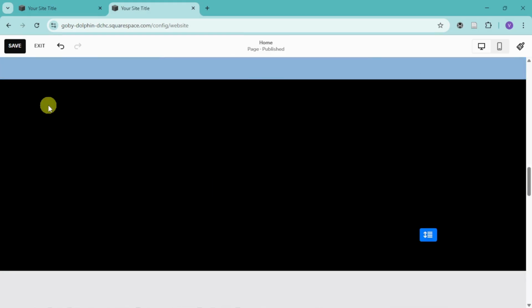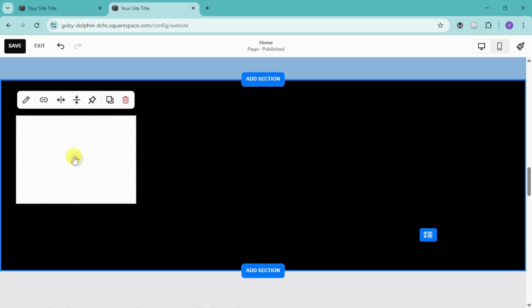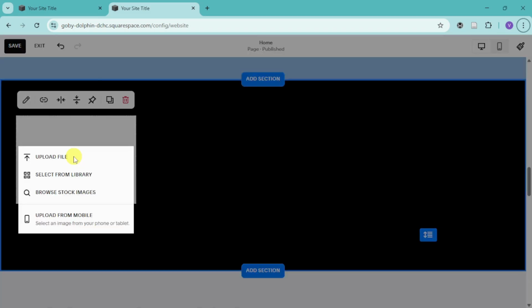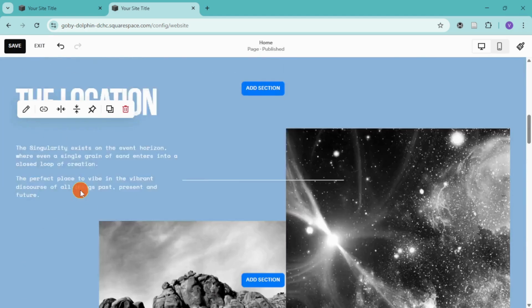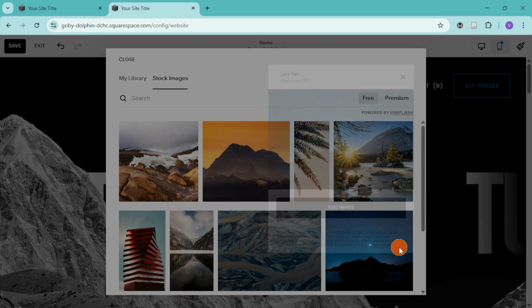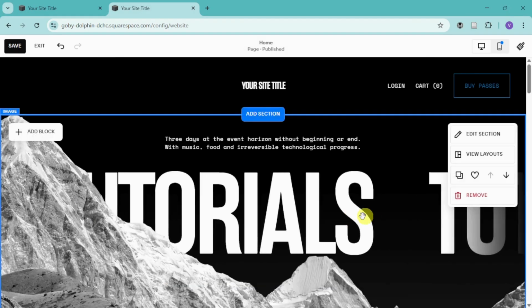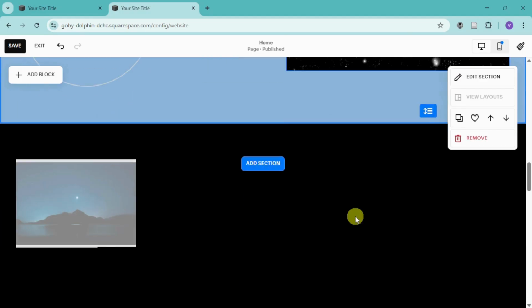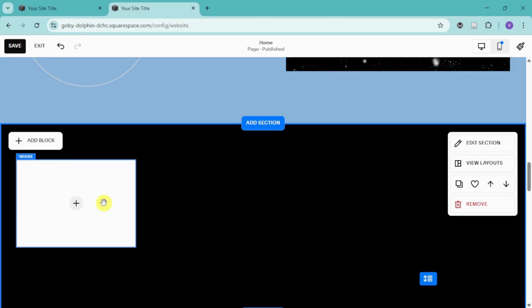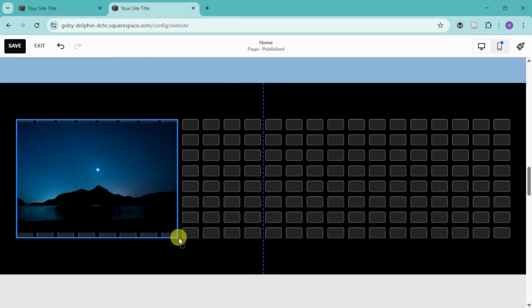In order to do that, locate the add block option, click on image, and after that, click on this plus icon. You can choose from uploading a file, selecting from library or browsing stock images. I'll just browse for some stock images like this one, then click on add image. And then after that, it should be able to be added to that particular part. Just wait for this and it should be added. Now you can resize it all you want.